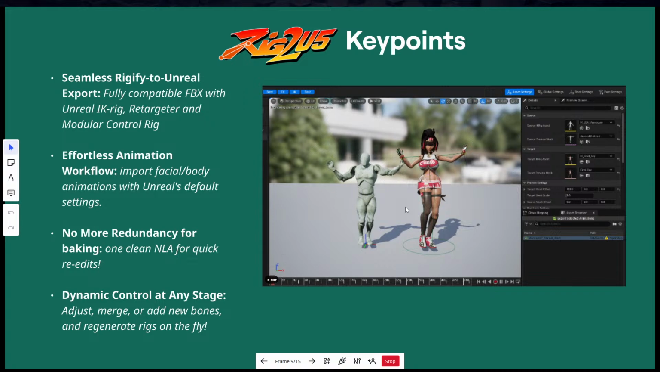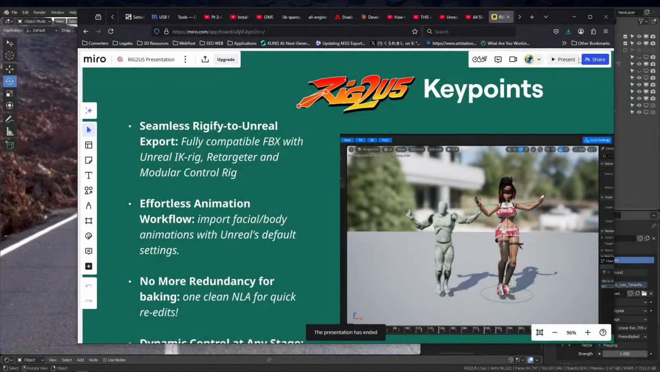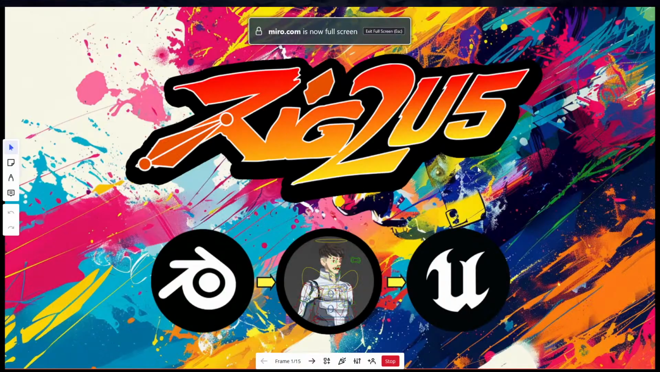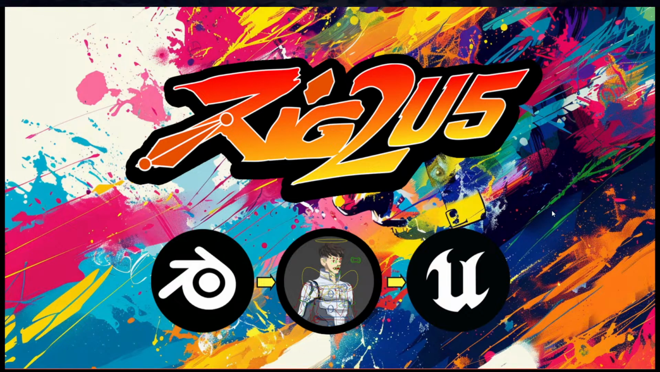Let's go into frame number 1 of the presentation. So this is a quick presentation for RIG2U5. Most of you have been asking me how to use the add-on. Along with Tinkerboy, we've developed this add-on so that you can have control rigs for your Blender characters, facial rigs, body rigs, and send all of that into Unreal Engine. That's what RIG2U5 does.